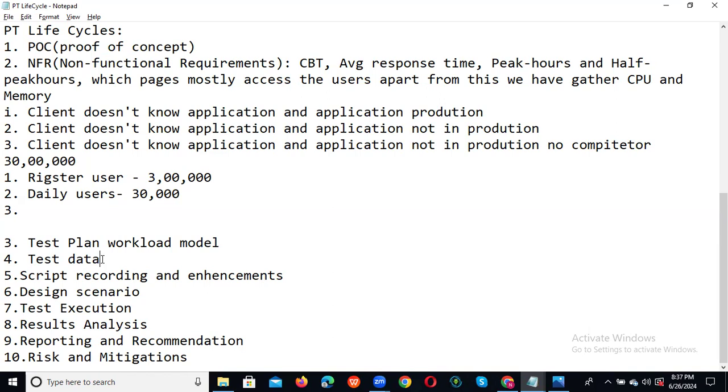What is a realistic environment? For Facebook, everyone's credentials will be different. Your credential will be different, my credential will be different. In the same way, when we are doing the executions, test data is required. Okay, I want to do 100 users. If you are executing 100 users, you need 100 usernames and 100 passwords.